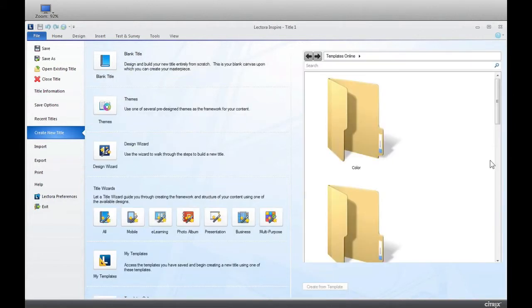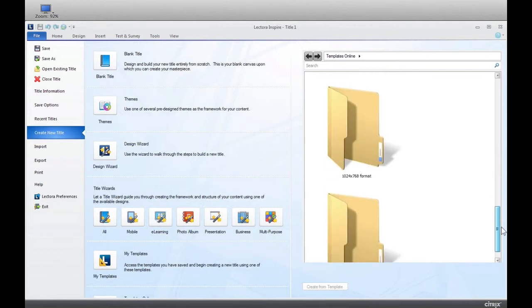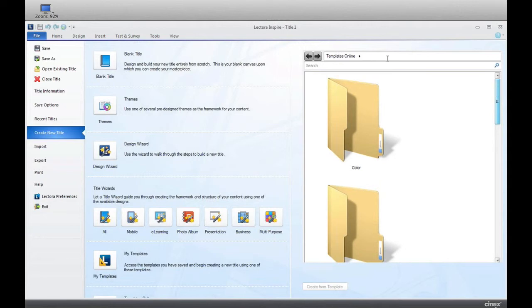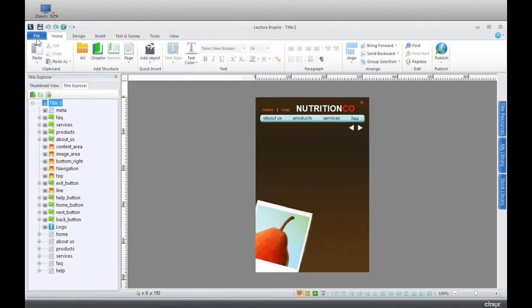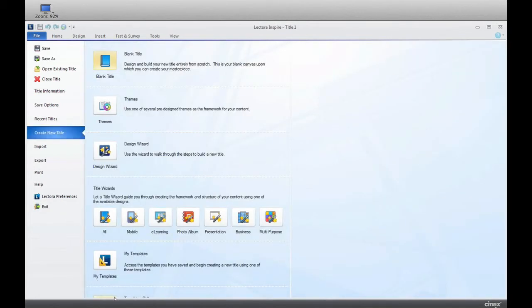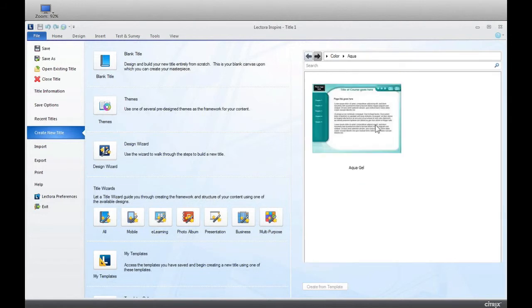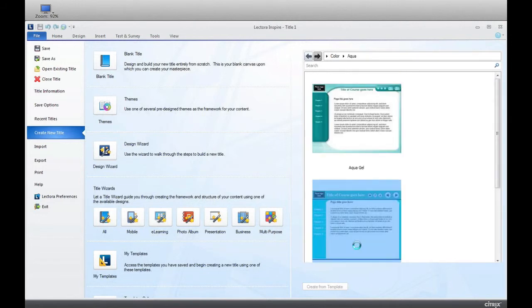So the templates online are then organized by the different folders, by color, by the mobile device, tablet device templates, the different formats in sizes. You could also, if you're already in Lectora, go to your file menu and go to create a new title, and mine's cut off, but you could select the templates online and get those different folders again. So you can easily open up one of those folders and select one of those design themes.